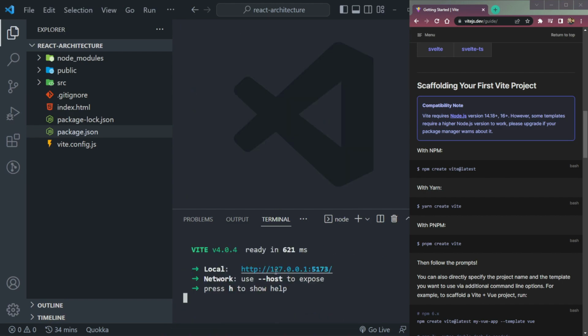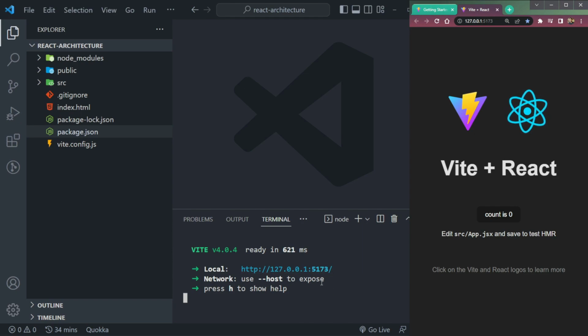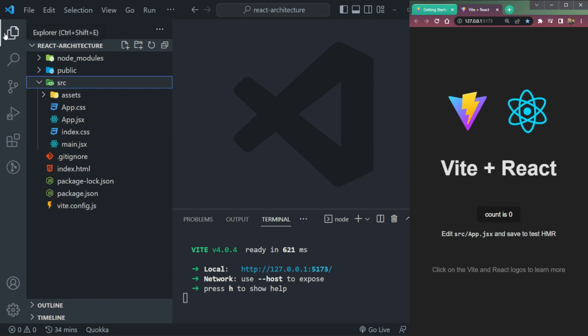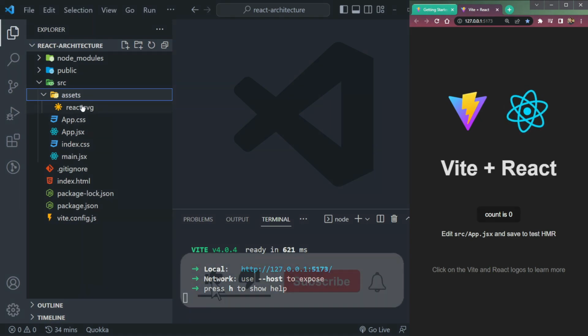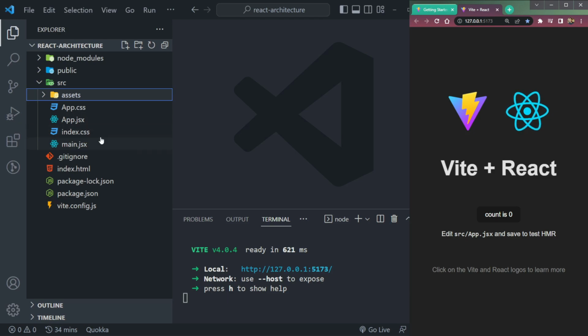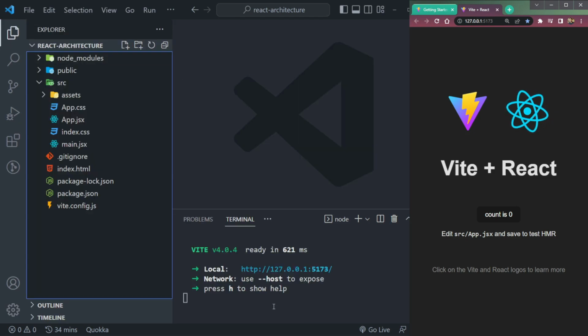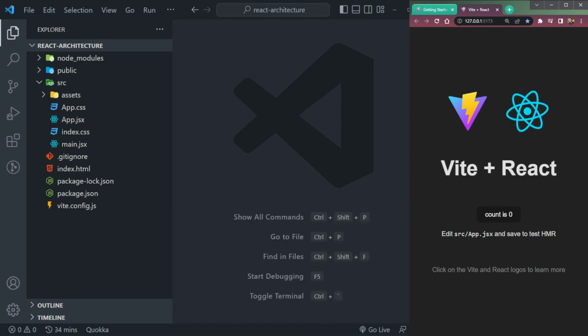and it will start. Now we can go to this local URL, 127.0.0.1:5173. Okay, fine. In the source folder, we have assets that contains SVGs or images, we have CSS, we have main.jsx. So the first step is done: creating a React app not using CRA, but using Vite.